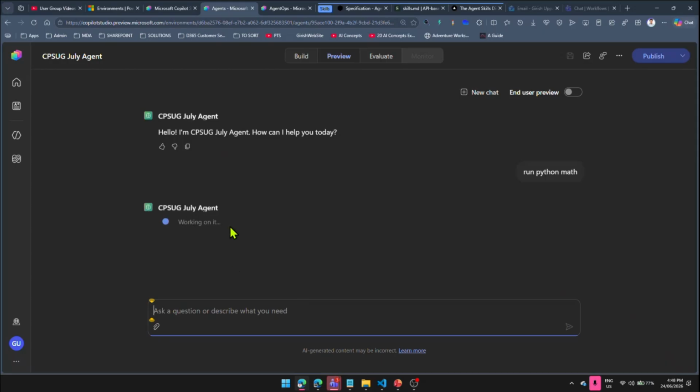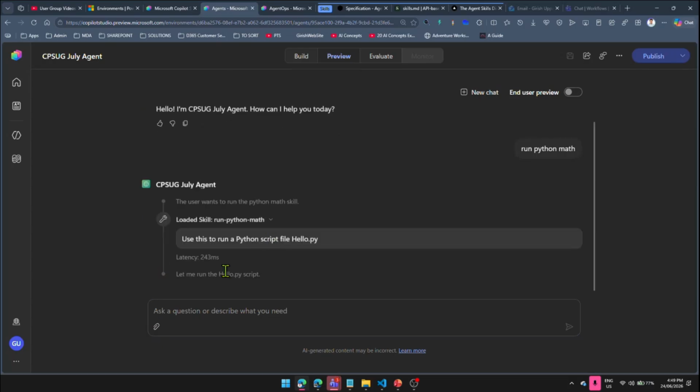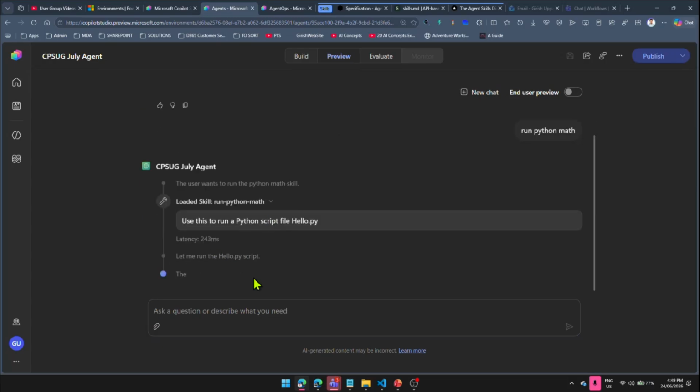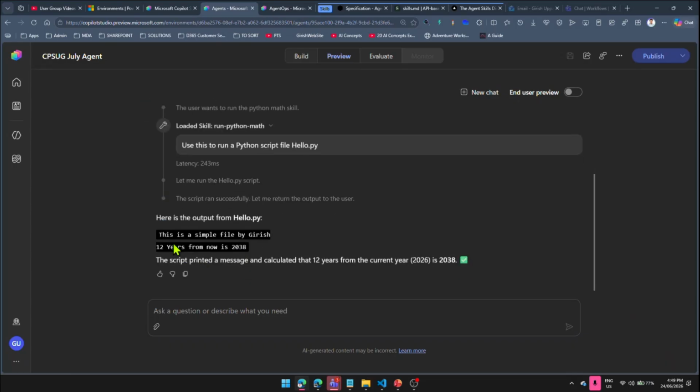It will start working on it. It will start looking into the skills. It will see that there are some skills, there is some knowledge base, and it will understand the user wants to run this loaded skill. You can go inside the script. It is now running the Python script. And now here you will see this is a simple file by Girish. 12 years from now is 2038. Again, this is a very simple example I've just explained to you, but the possibility is endless. It can do wonders. It can do magic, with just this agent.